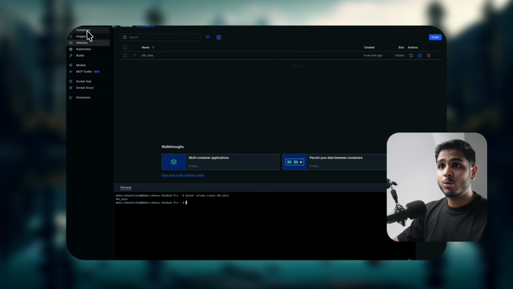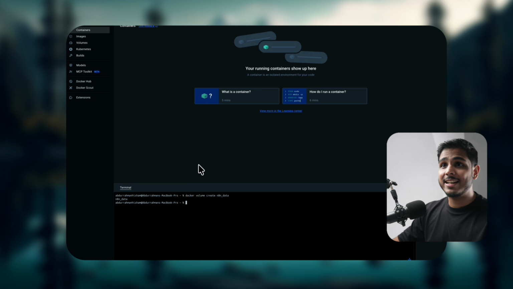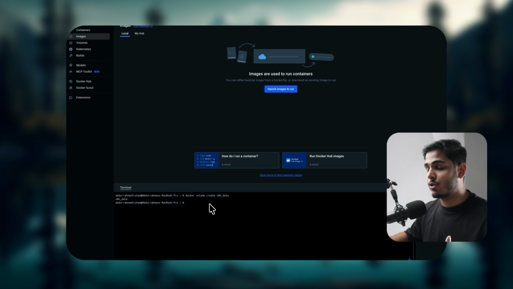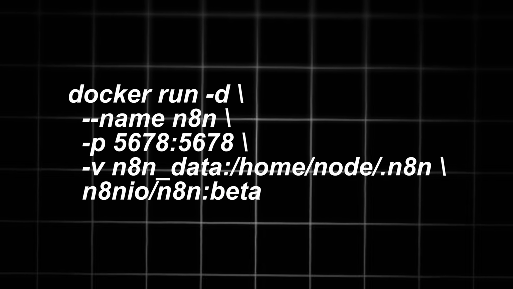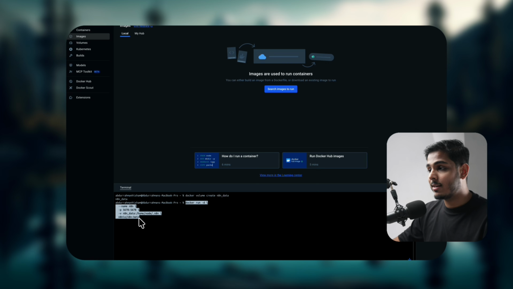So now what we are going to do is we are going to create a container and also an image. We're going to download n8n. So you can just go ahead and paste this, and in the end I have added beta because currently, as of the time of recording, we've got the 2.0 beta, n8n's latest version. New video coming on that as well.